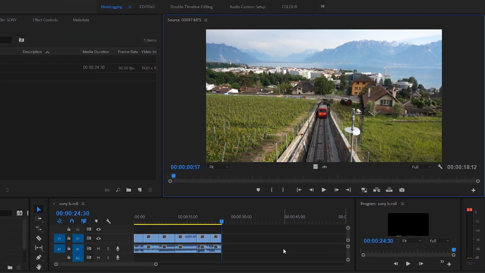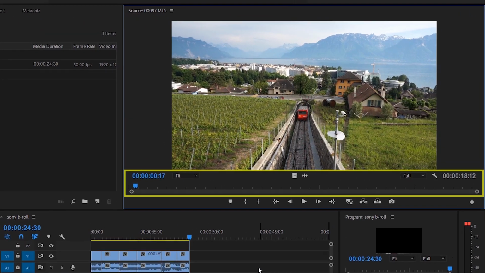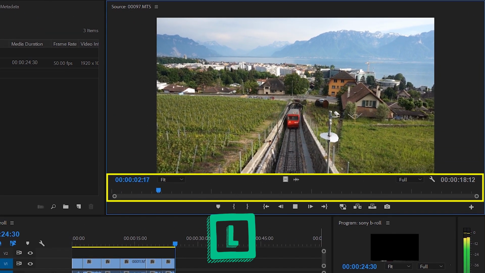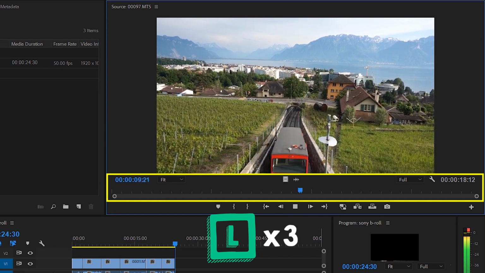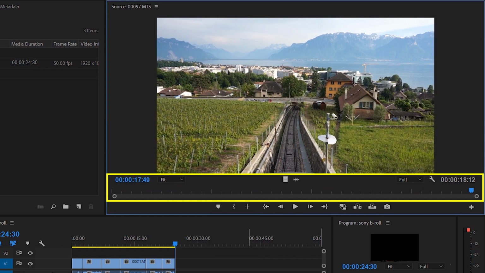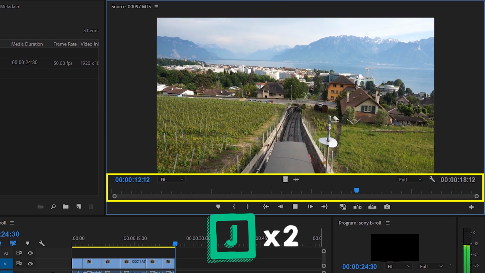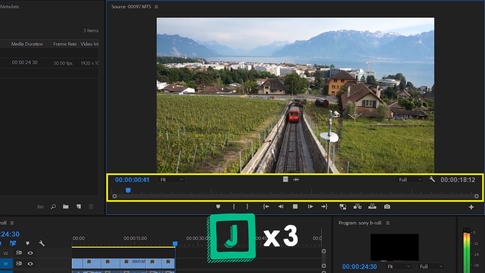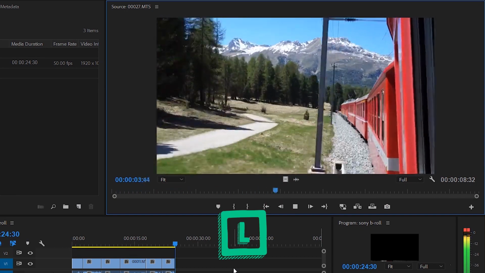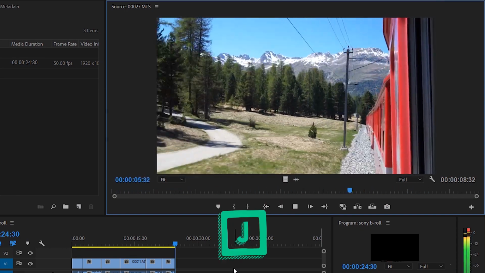Next we're going to look at using the J and L keys. Pressing L will allow you to go faster, and you can press it multiple times to increase the speed. Pressing J will allow you to shuttle backwards, and again you can increase the speed by pressing it multiple times. So L for going forwards, and J for going backwards.